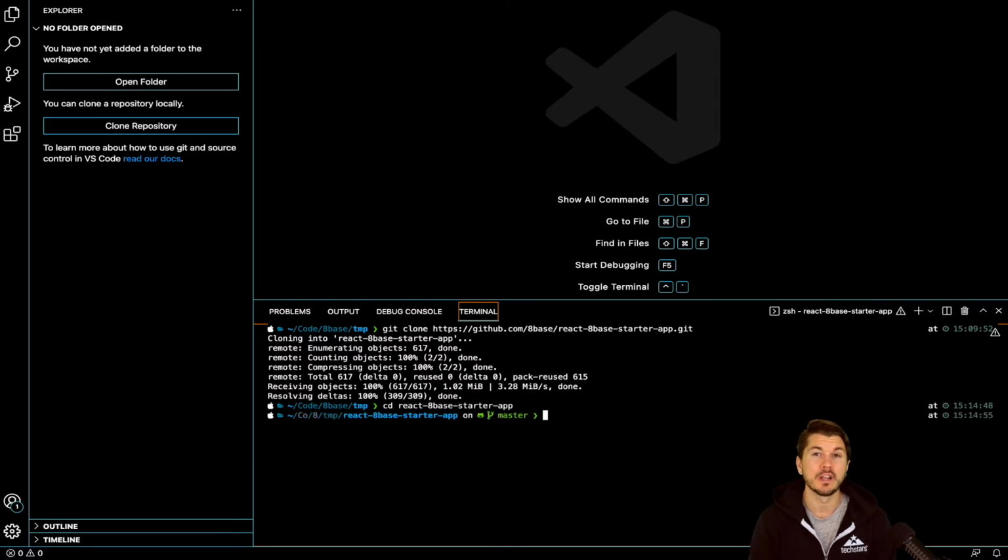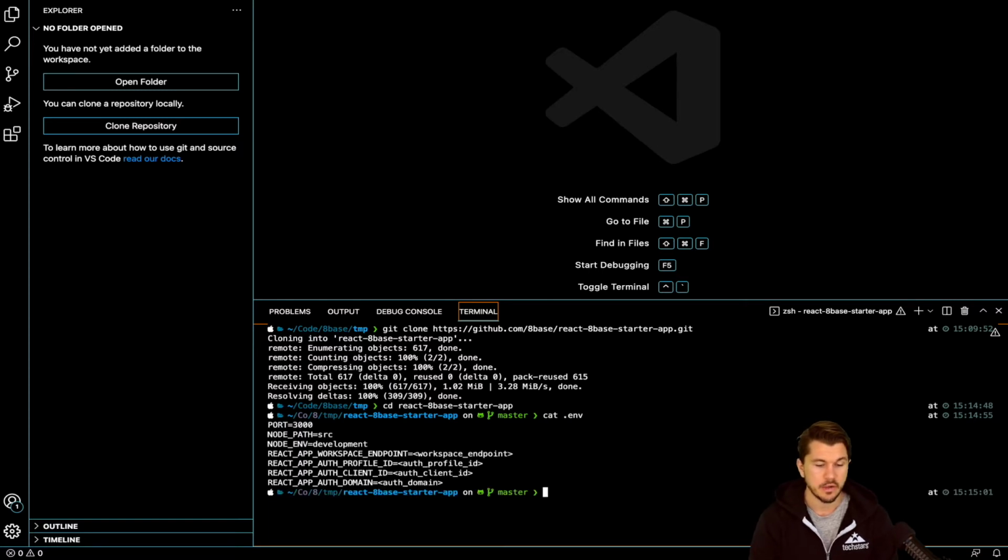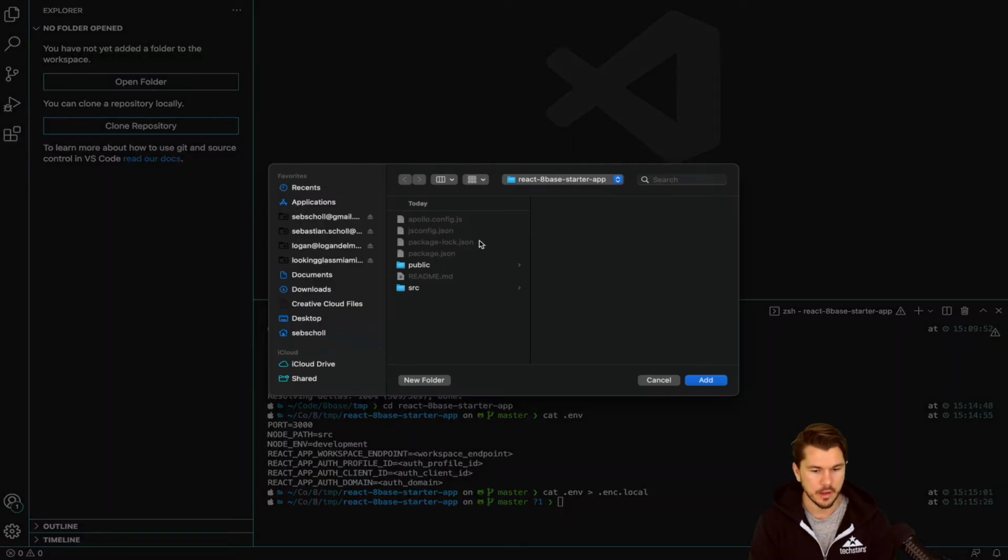Now the first thing we're going to want to do is there is a .env file that shows all the different information that we need to set as environment variables. I'm going to make an env.local file for the same stuff. So I'm just going to throw that into a .env.local. Just good practice. And now I'm going to open this folder up on my computer.